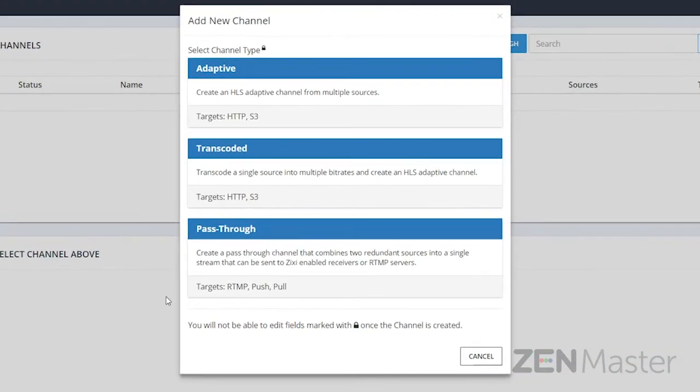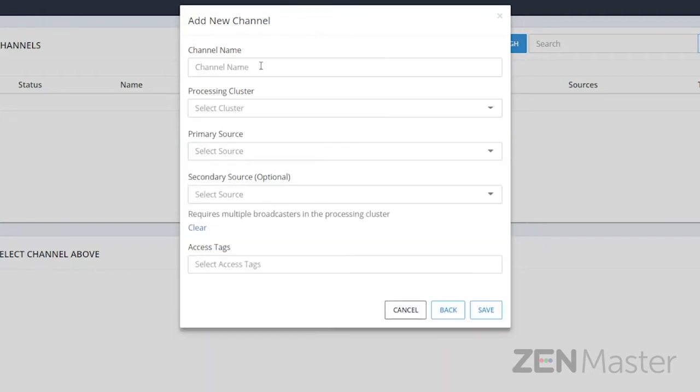You can see that I have 3 types of channel I can create. A pass-through will be a single source coming into the cluster and leaving. If an encoder is building a set of variants for delivering adaptive streaming, we can create a channel that groups all those together and delivers the final HLS or DASH. And if Zixi is required to do the actual transcoding from a high bitrate mezzanine, we can apply those transcode profiles here in the channel too. I'll create a pass-through channel today.